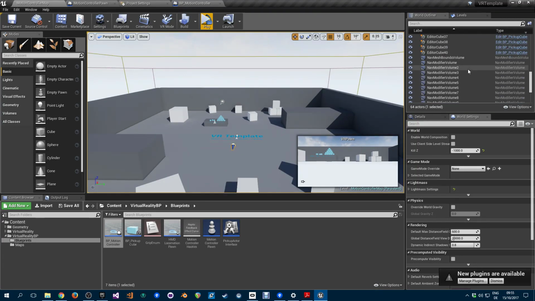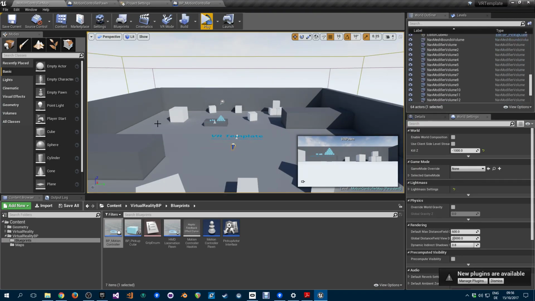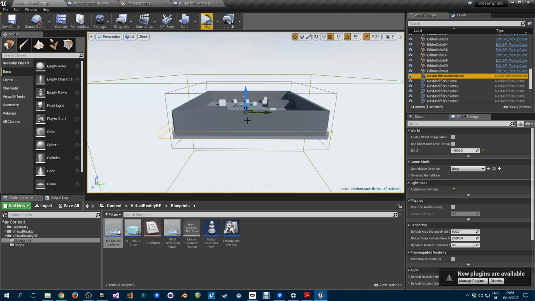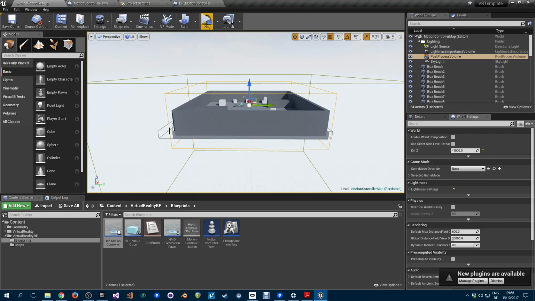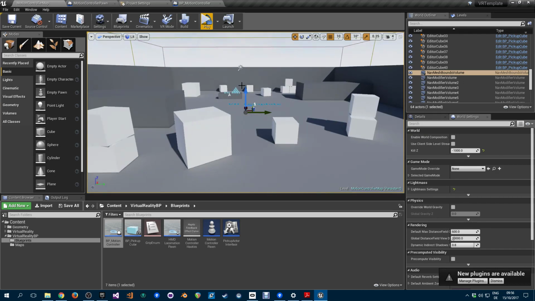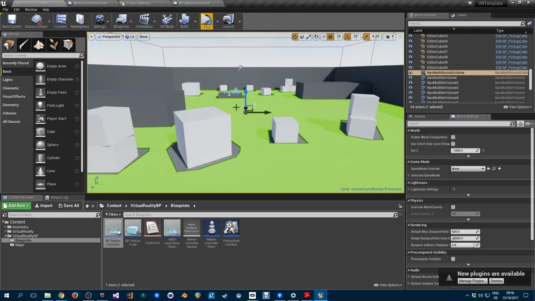And the way to define the area of the teleport, if you're using the template, is the nav mesh volume. You should have one here. So this one is a nav mesh volume. And then if you press P on your keyboard, so P for Papa, it will show you in green where the valid teleport areas are. So, P, P, P. All right.